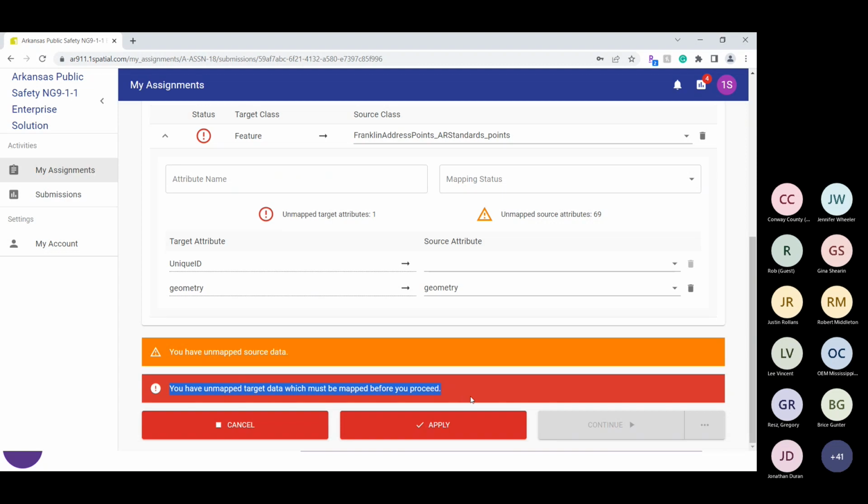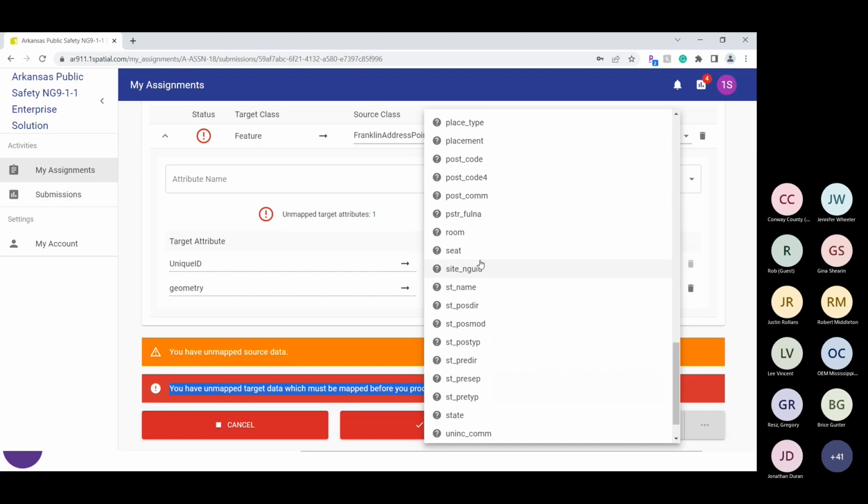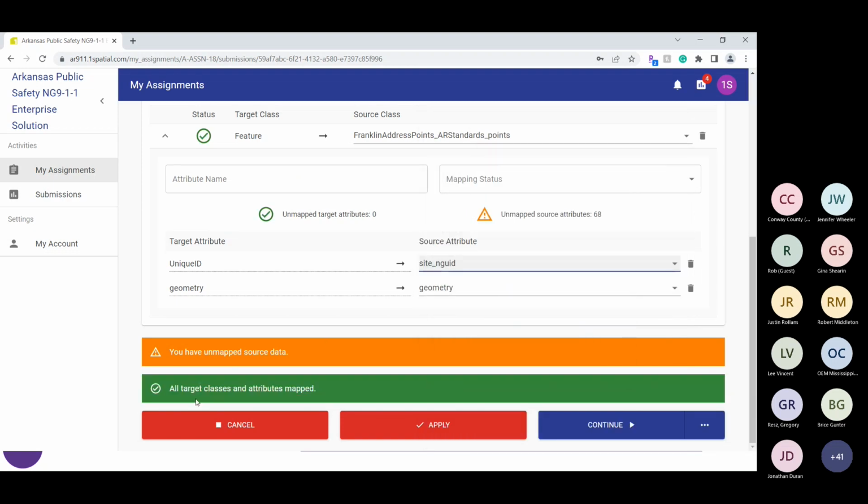It is indicating that I am not able to proceed if I have unmapped data that is a requirement to map before continuing. So here, my continue button is no longer available to me. It's giving me a red, you have unmapped data. So I have to have that one mapped before I'm allowed to continue on. Now that my target data is mapped, I can continue to the next step. So if you get to that point and that continue button is not ungraying itself, it's not going blue, review that mapping and make sure that those attributes and classes that are required are mapped.